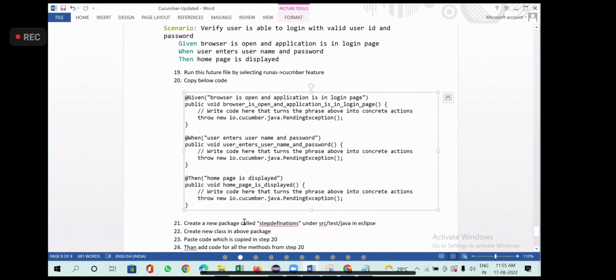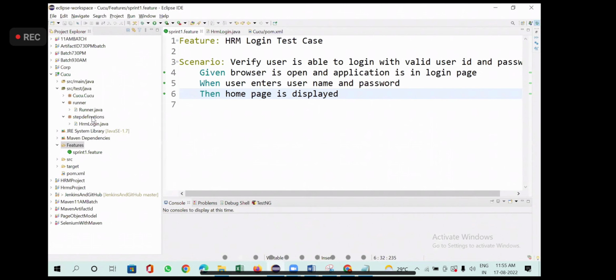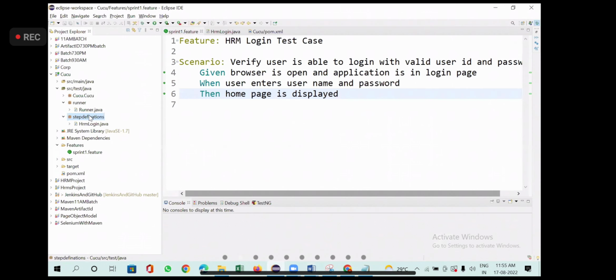Now after copying this, create a new package called step definitions. So go to here, create one package called step definitions. Under that, create a new class in the above package. Click on create new class. Just give the class name, whatever name you want.